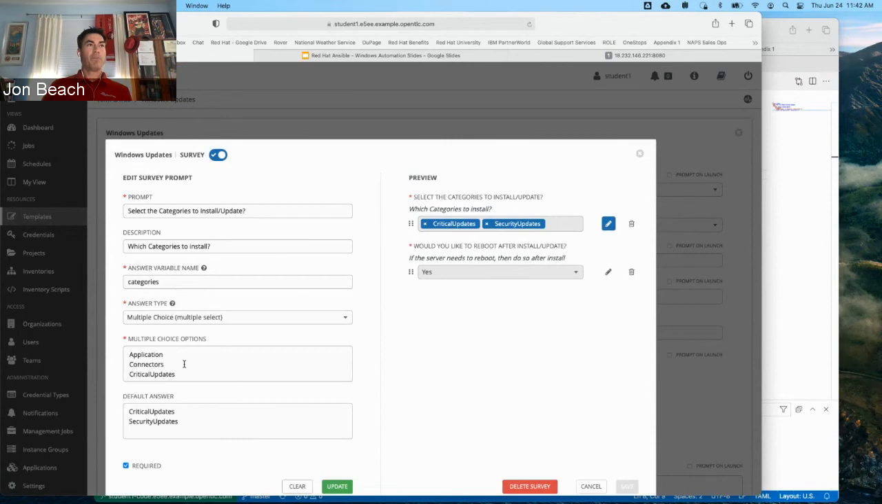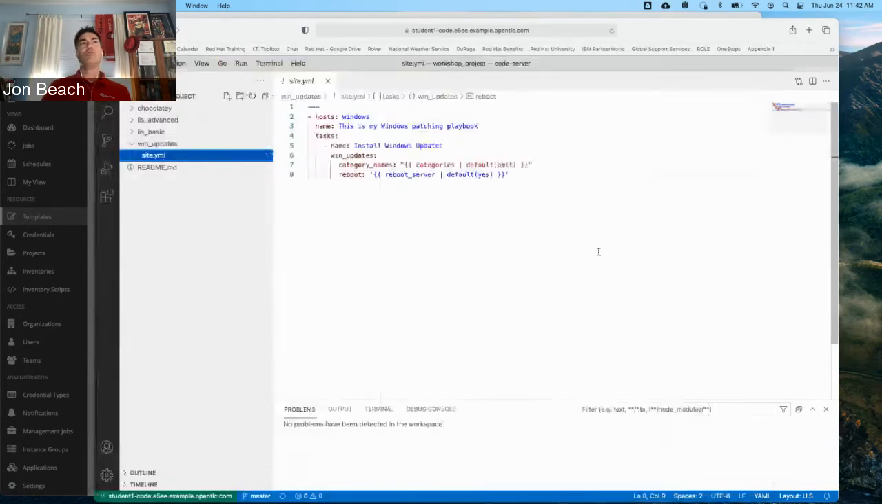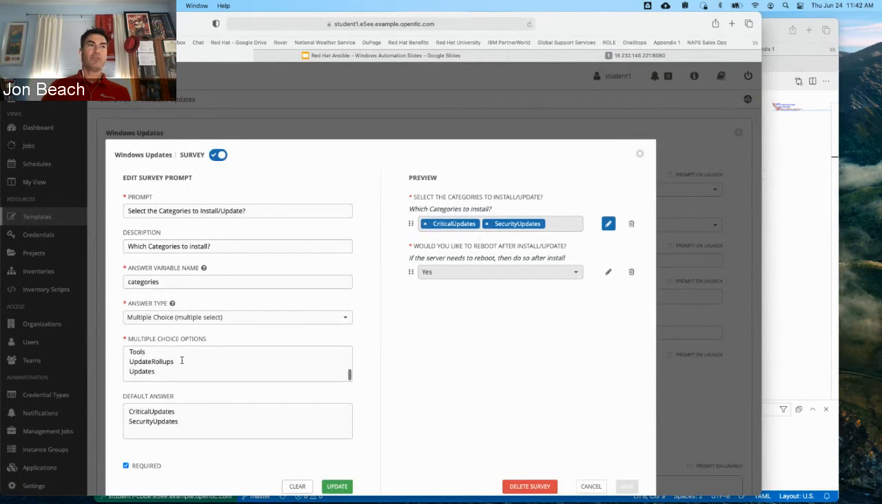However, the multiple choice sections that I can use here are the category names that I want to update within Windows. There's a huge list here that are available. And you can put in a default answer if you're constantly using the same ones over and over again. Cancel out of that.